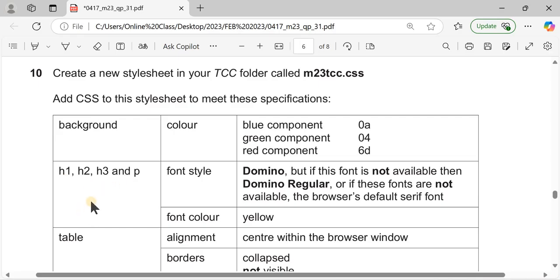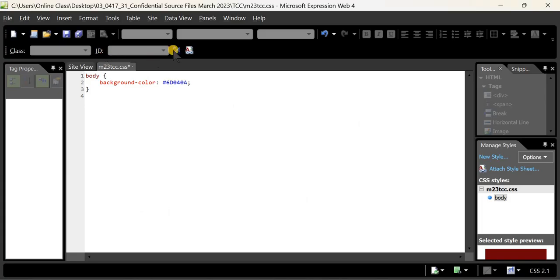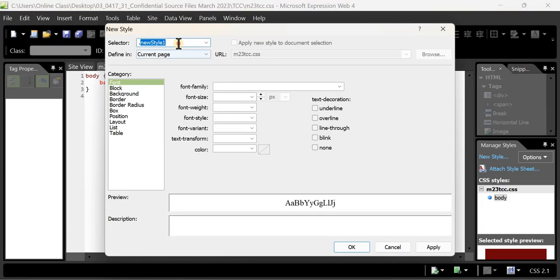The next one is the H1, H2, H3 and the paragraph tag. We're having font style and font color. So how do we do that? Click on this again for another new style. Type H1 separated with a comma and then your P. Sorry, beg your pardon, I'm just typing in uppercase. Let me change that to lowercase. Is that a comma and P?